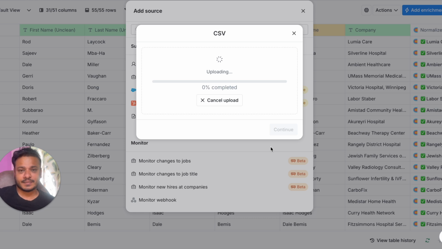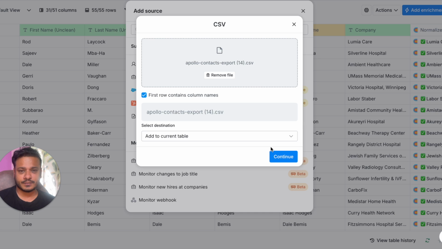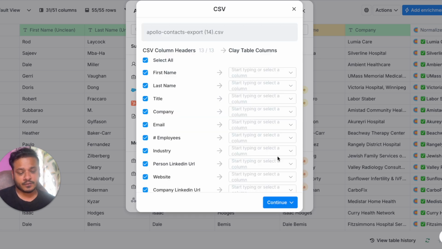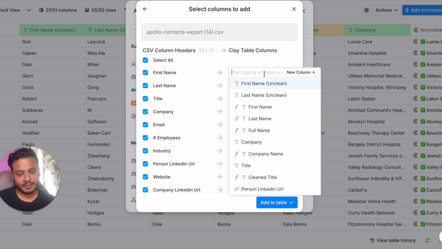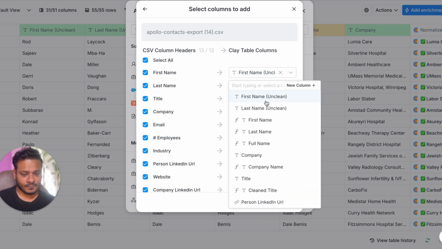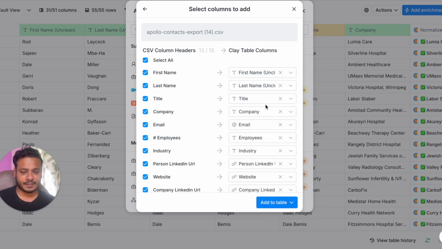Now I made this table so that it's very easy for you to do the entire process and save time. So once you upload this list from Apollo, you just continue. Everything is mapped by itself. You don't have to do anything. Just change a couple of fields, the first name and the last name. First name unclean, last name unclean.